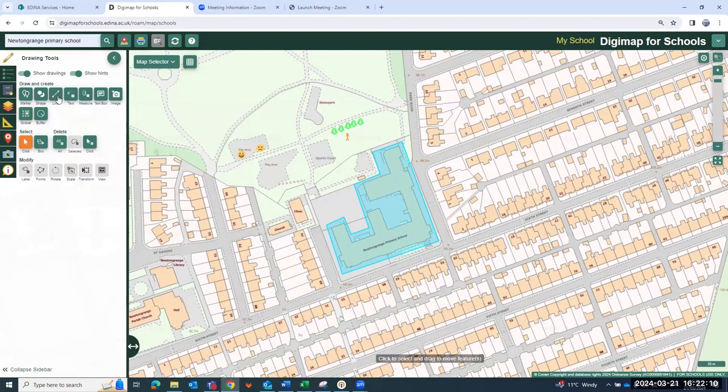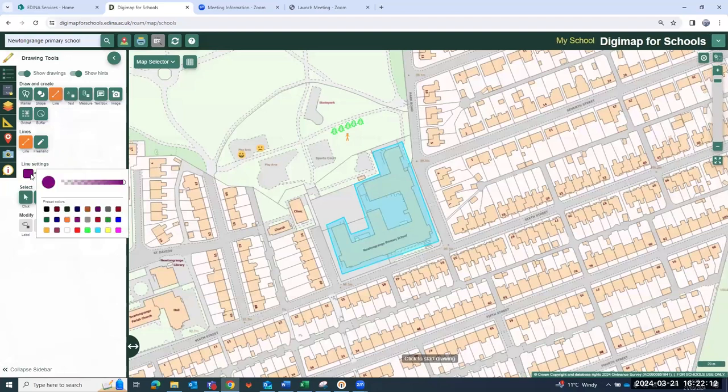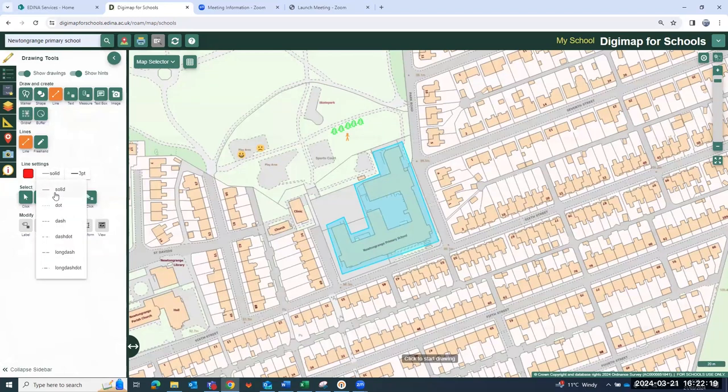I can do the line in the same way. So I want this time a red line, and my line is going to be a dotted line, and it is going to be slightly thicker at 4 points. And I want it again from the church hall and all the way to the entrance of my building. Click again. And now, what do I do with these drawings?